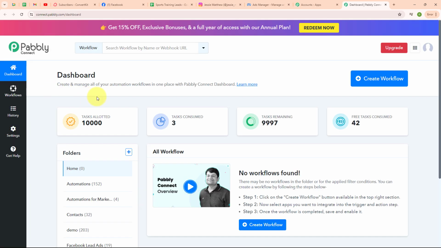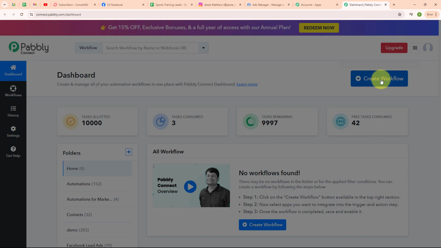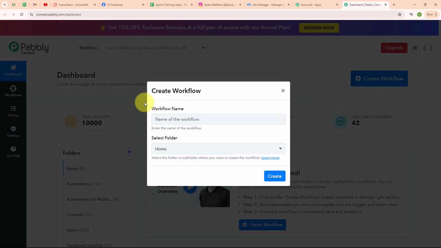This is the dashboard of Pabbly Connect, and to build my connection, I need to create a workflow first. For that, I'm going to click on this create workflow button given on the top right corner. Now in this create workflow dialog box, I have to give a name to my workflow. I'm going to give the name as add Instagram lead ads leads in Google Sheet and create a subscriber in ConvertKit. Now I'm going to select my folder as automations. You can select your folder as per your need. Also you can create multiple folders to save your workflows accordingly.